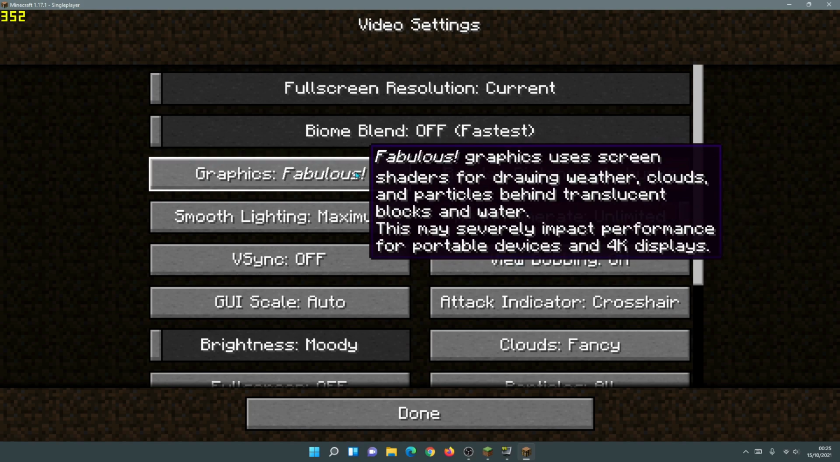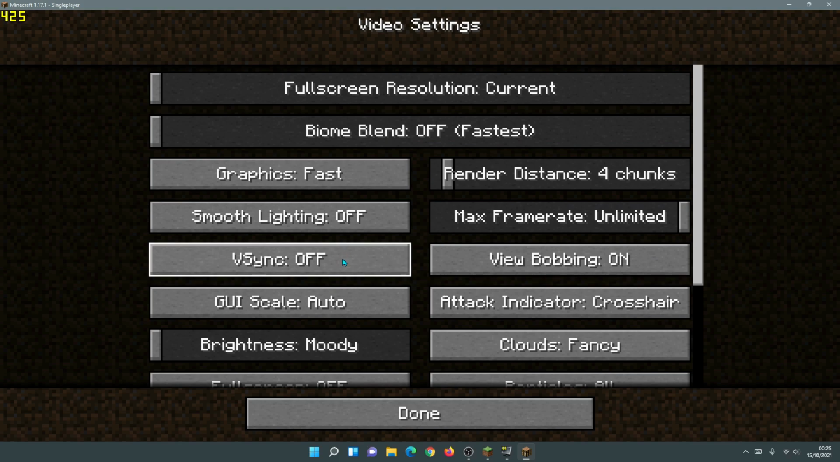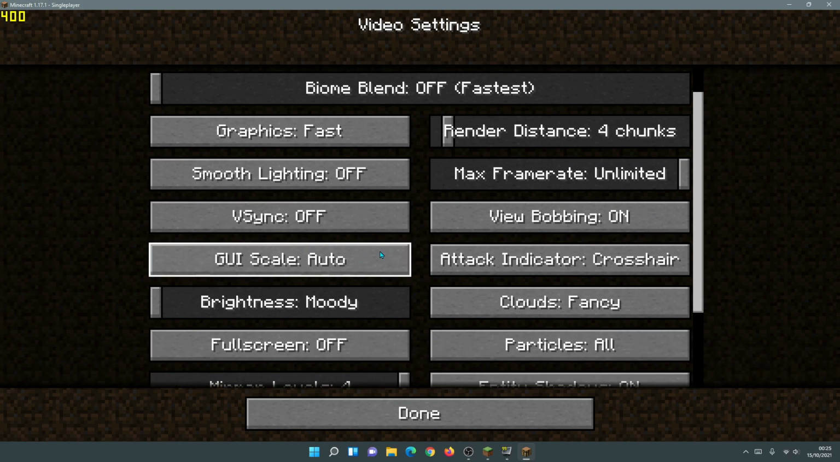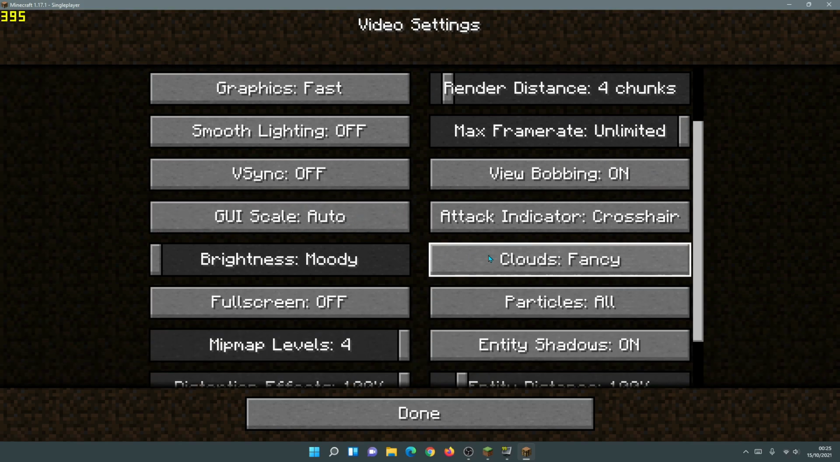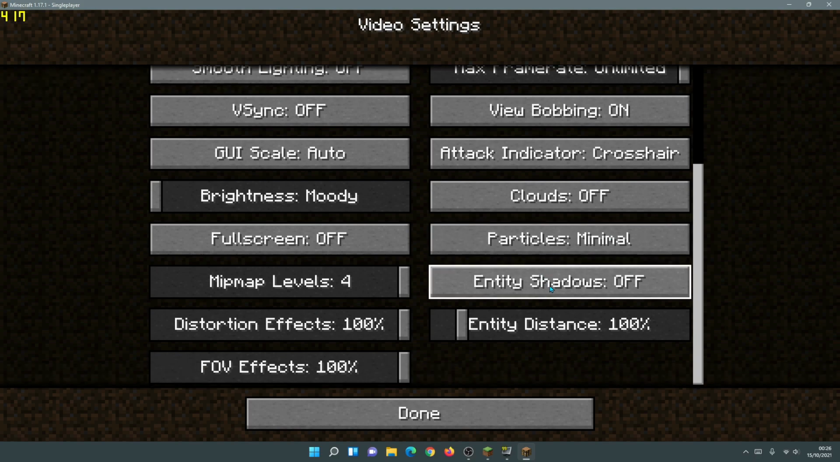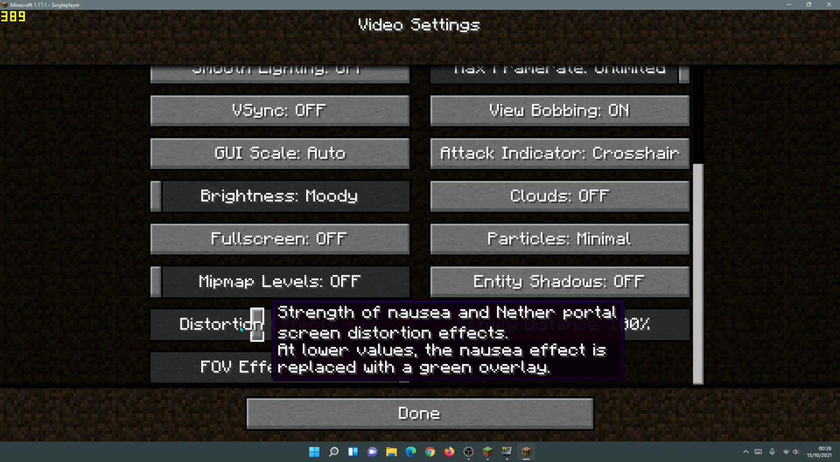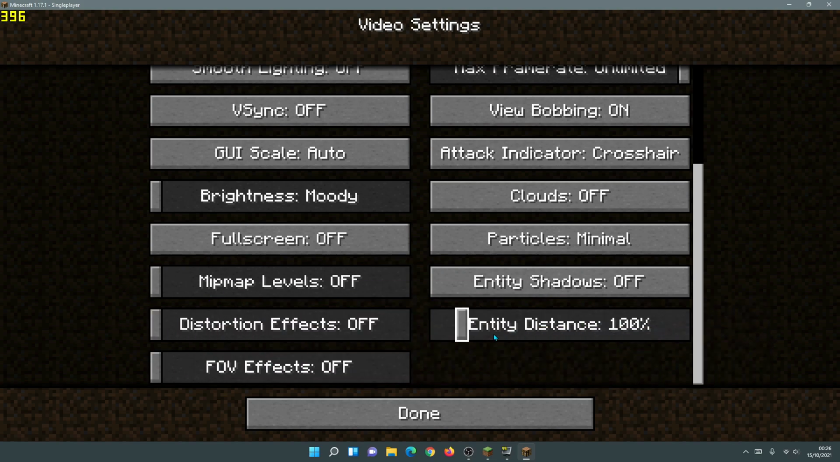For the graphics, I'm going to set that to fast. For the smooth lighting, again, I'm going to switch that to off. VSync is already off, and I'm going to set all of the other stuff to off as well. I'm going to set clouds to off as well. Particles, I'm going to set that to the lower setting, which is minimal. Entity shadows, I'm going to set that to off as well. Map levels, I'm going to drag this slider all the way to off, and then do the same for the rest of the stuff here as well, like so.